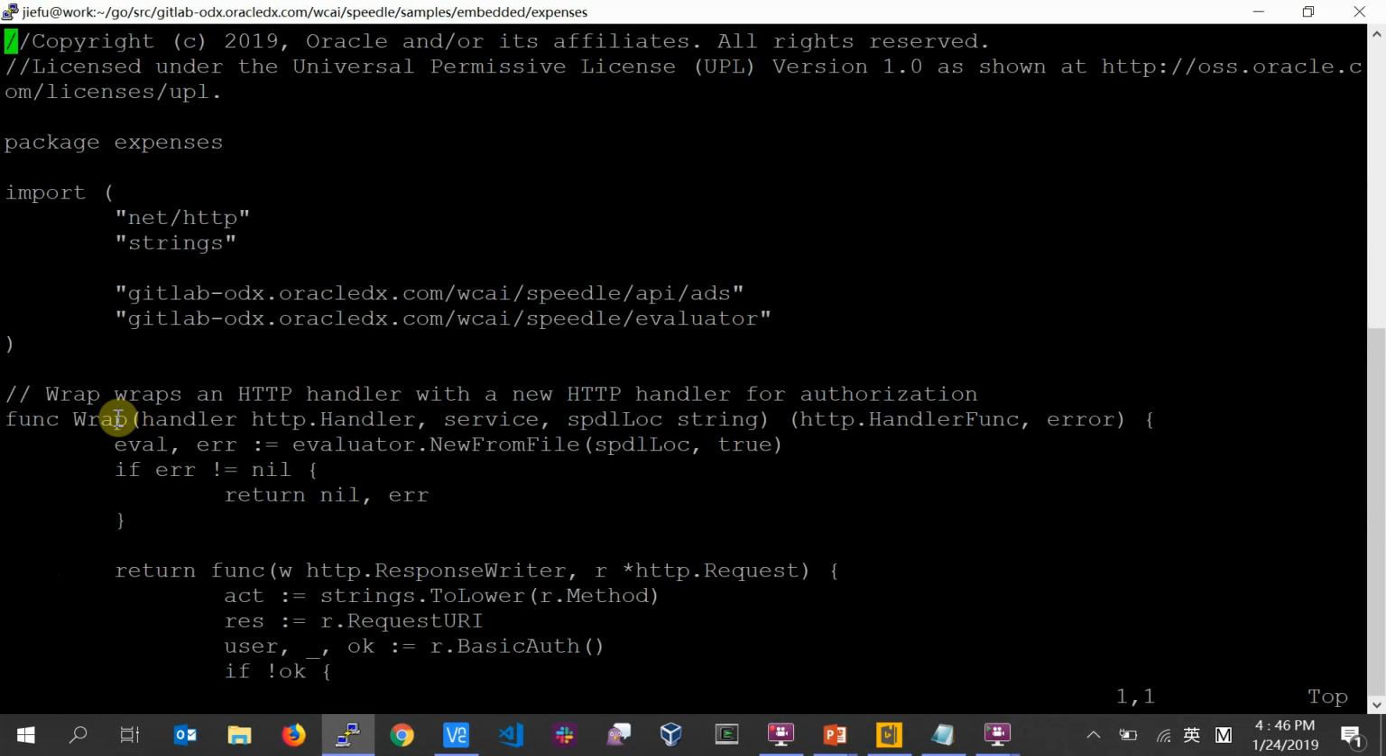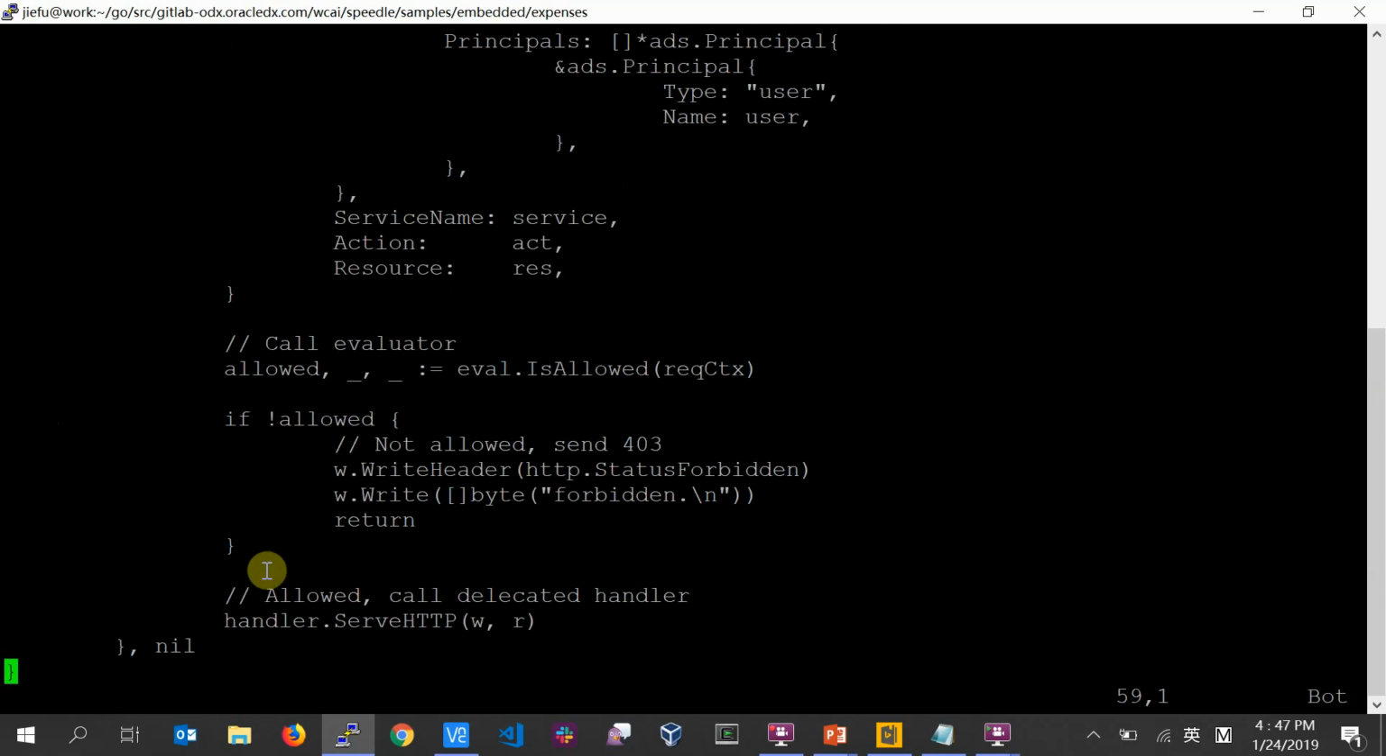The method wrap first initializes an evaluator instance and returns a new HTTP handler function. In this function, it calls isAllowed to check the permission. If the user has the permission, it then calls dedicated handler to do the services. Otherwise, it returns 403 to the user.